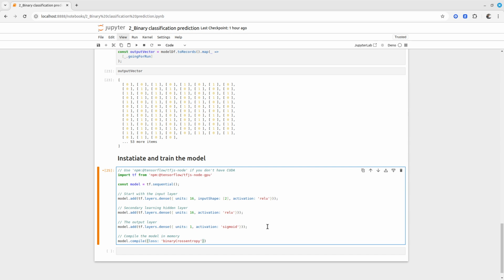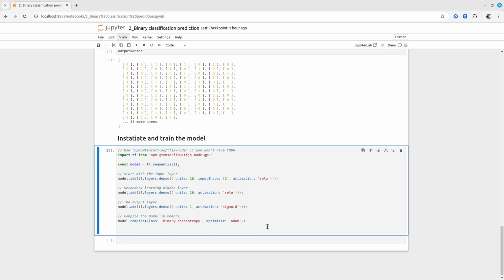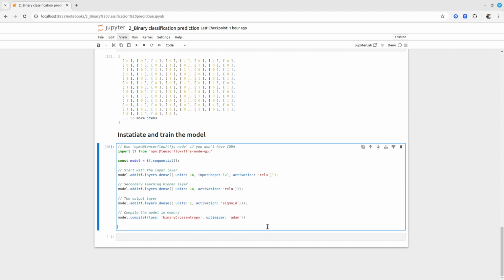And we will use Adam as an optimizer. Optimizer Adam. Okay, yeah, it compiles, good. And time to declare the tensors.